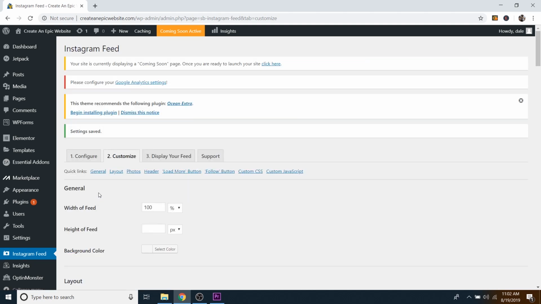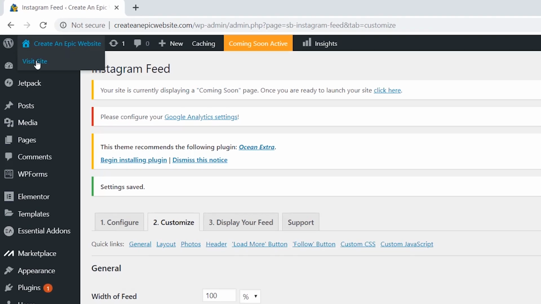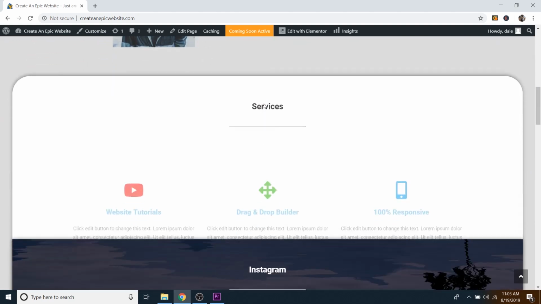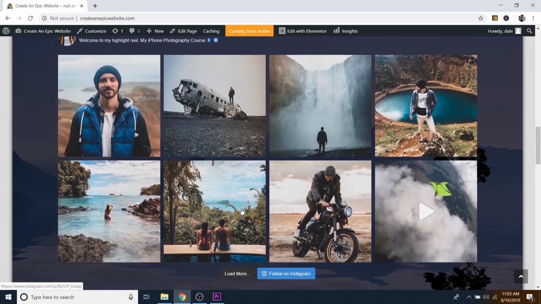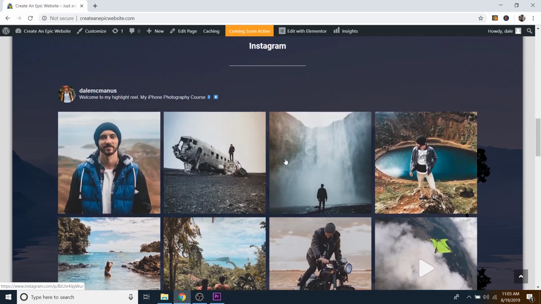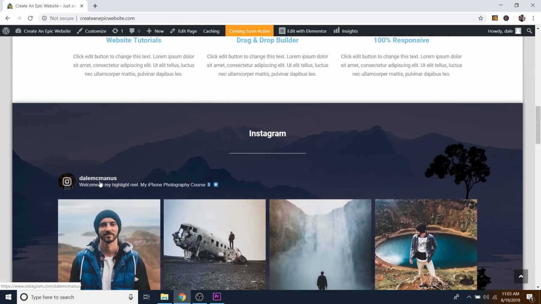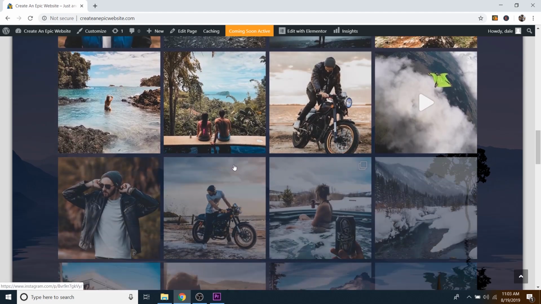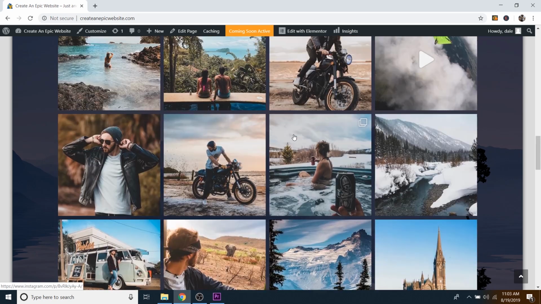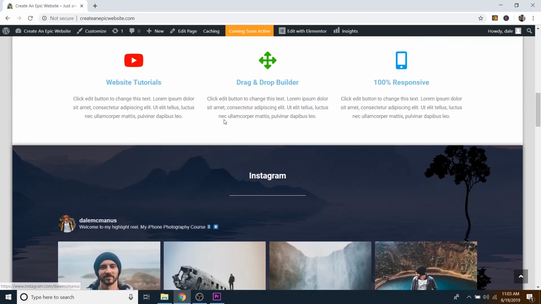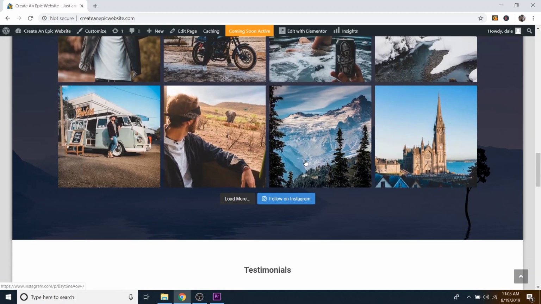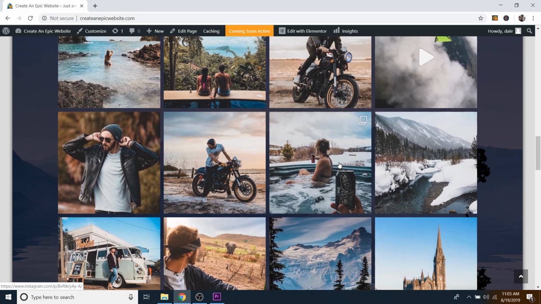Okay, so now we can just go back to our website and go to visit site, and then I'm going to scroll all the way down. And as you can see, here is my Instagram, which is all hooked up. And that header is that kind of light gray white color, so we can actually read it now, which is really cool. And then you can just click on load more, and that will load some more Instagram images. And if you want to follow me, go ahead and click on that follow on Instagram button. Or if this is yours, anyone else can follow you.